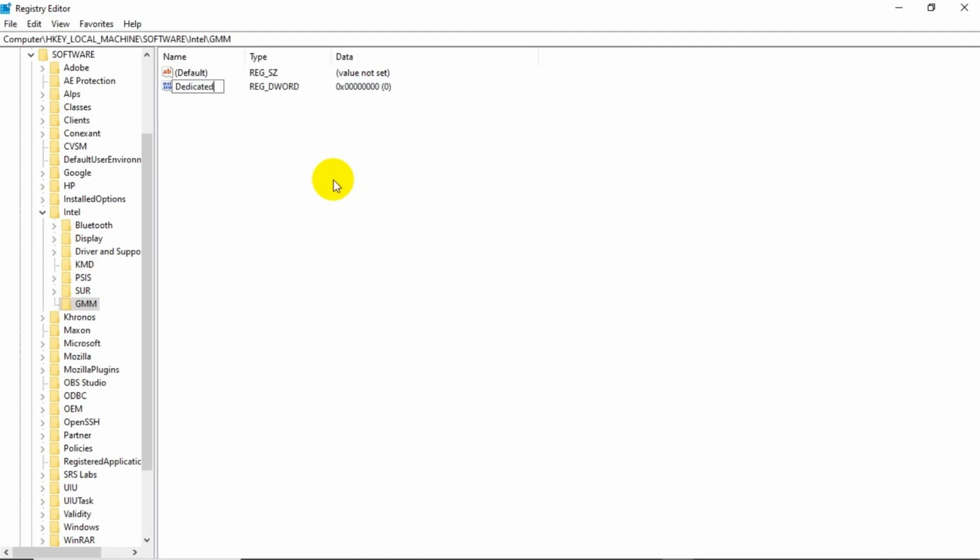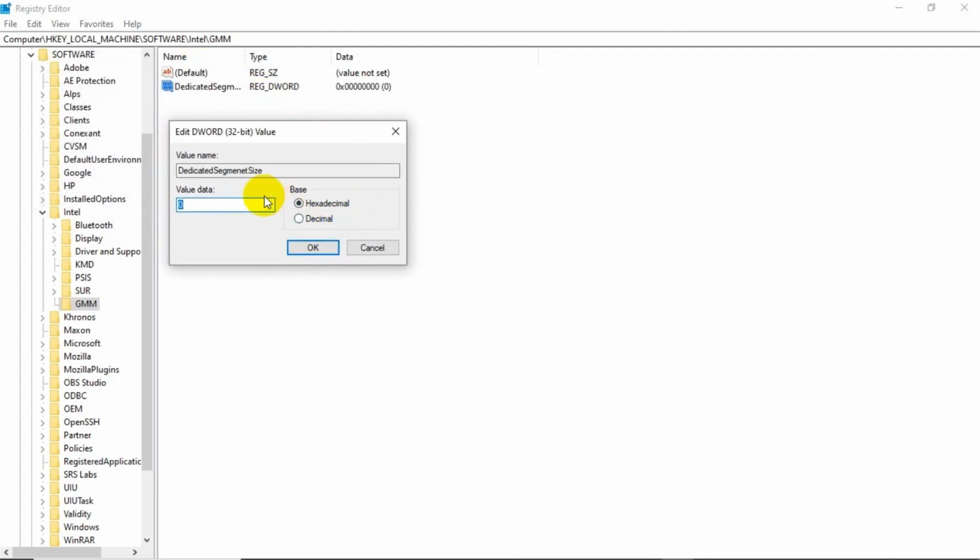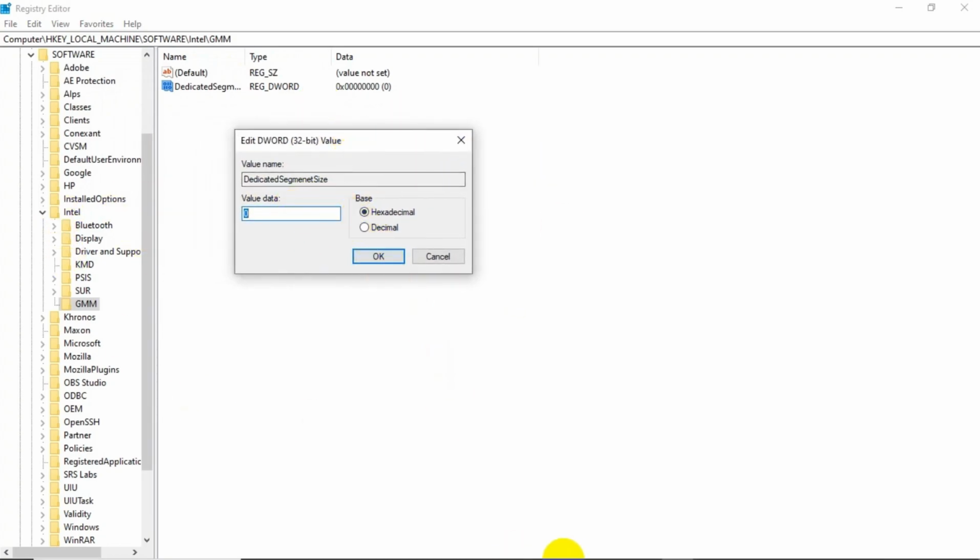DedicatedSegmentSize. Name it like this and then right-click. Then right-click again and go for Modify. By going to Modify, now you have to make a value. How can you make a value?